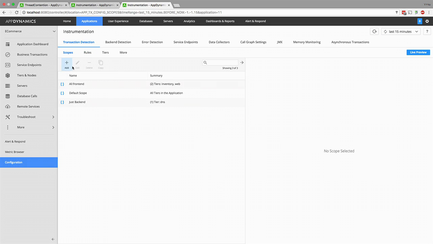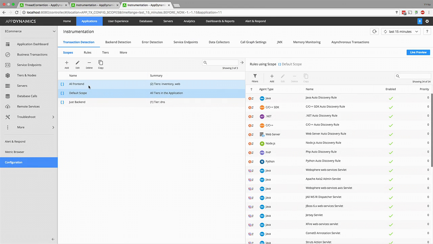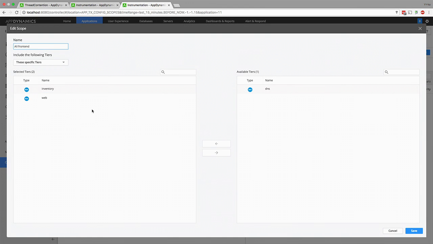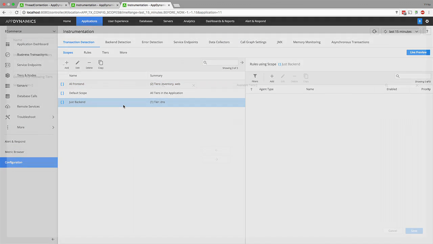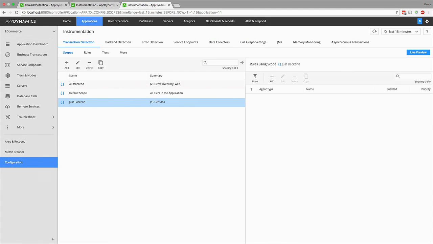And then the scopes. I have a default scope here, which says all tiers in the application. That's the default scope that we'll ship with. You could change that. I've also created a scope with all my front-end tiers, and I also have another scope that says this is just the backend tier. You can create as many scopes as you want, mix and match all your tiers with these scopes, and have the rules attached to them. That's the basic idea, so that you don't duplicate any of your rules.